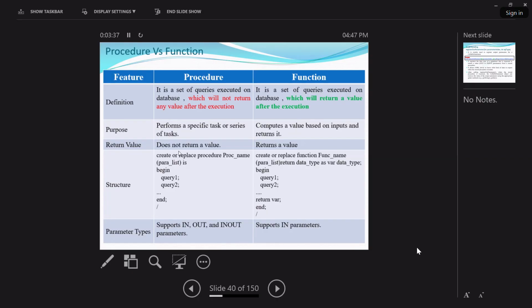Take time, no problem. Please make sure to write them clearly. Please make sure to write the structure clearly. When you are writing about procedure and function structure, that slash is mandatory. You know that. Please make sure to write the structure clearly, please.